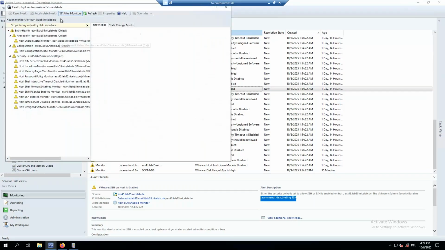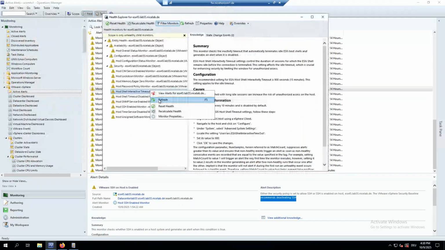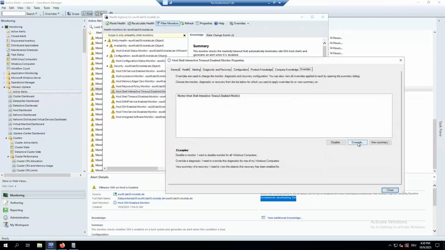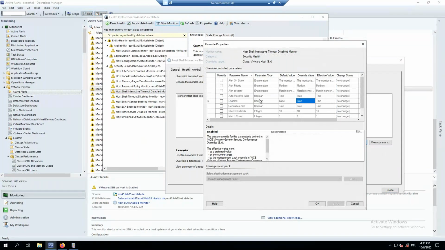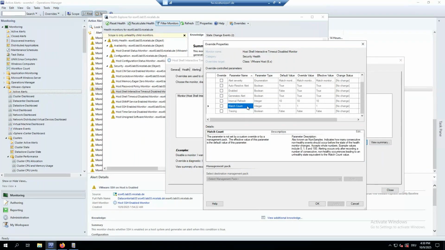If I open this one, there are options for every monitor to override this. Most of them you should be familiar with. There's the enabled, there's the generate, there's the refresh time, which is 10 minutes. We have a match count, which gives you the option to eliminate spikes. For this one, it probably doesn't make much sense, but if you have a CPU monitor and want to only alert if it matched, say, 3 times, basically went over 30 minutes, then you can enable that one here. The others should be pretty self-explanatory.